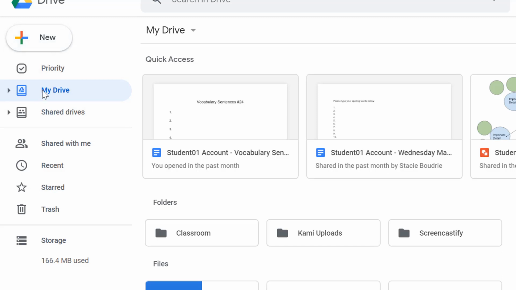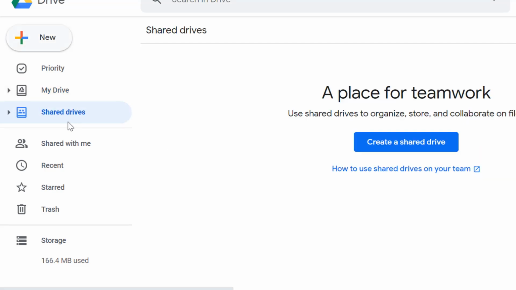My drive is anything that I have created. If I created a folder or a file, it's going to be found in my drive. Next are shared drives. Shared drives are specific for the user who is sharing a file with someone. So if you're working collaboratively with someone on a project, you might create a shared drive. Only you and that person can access.